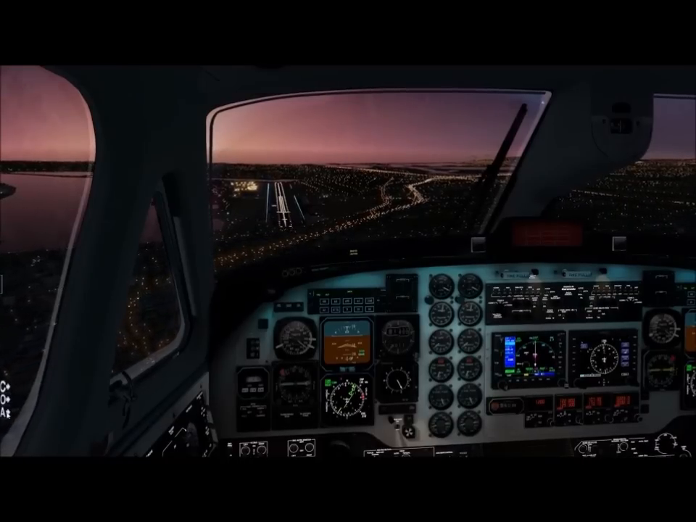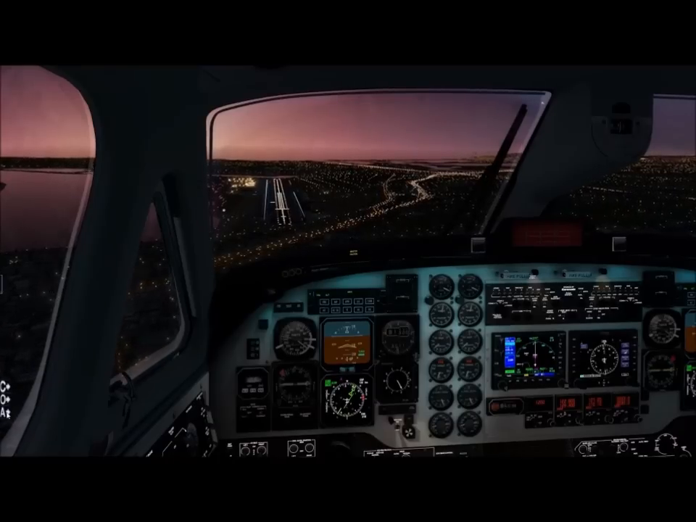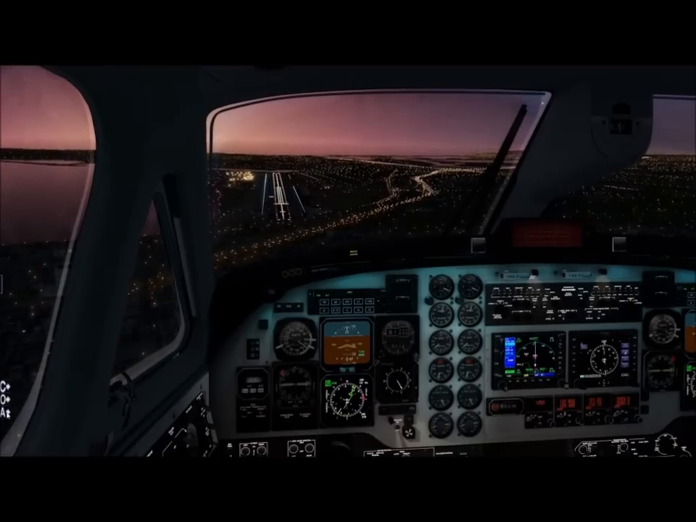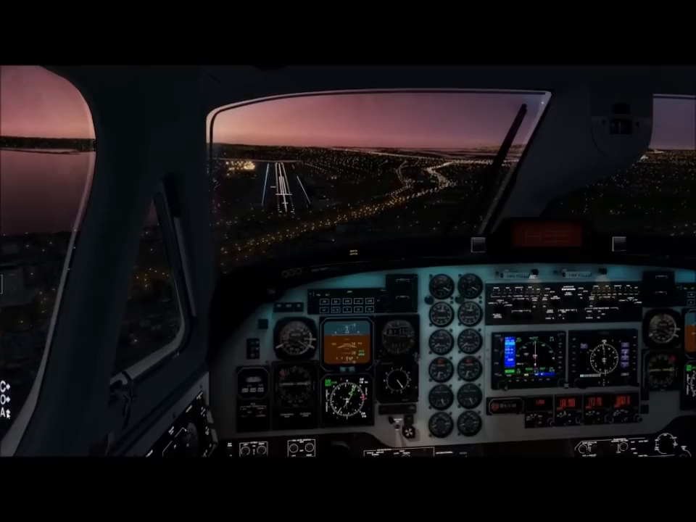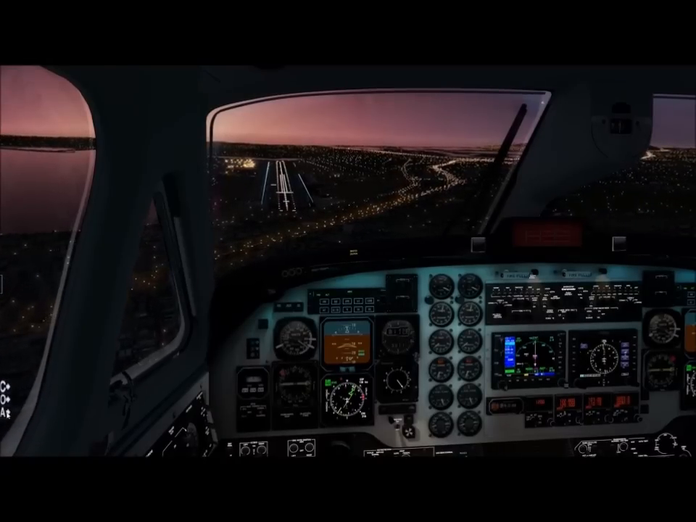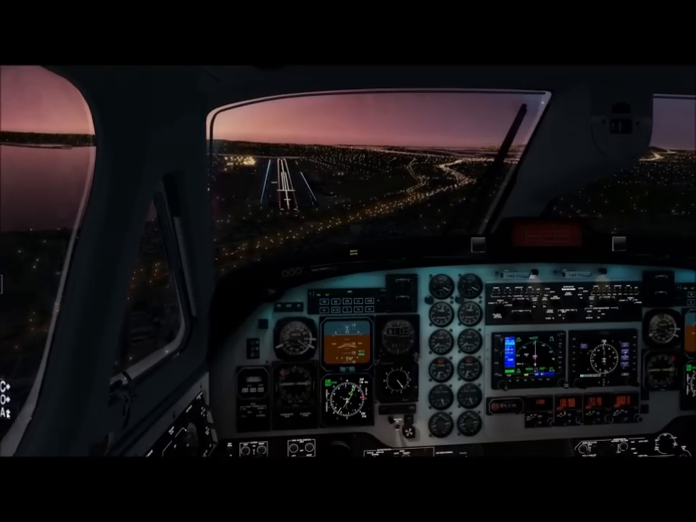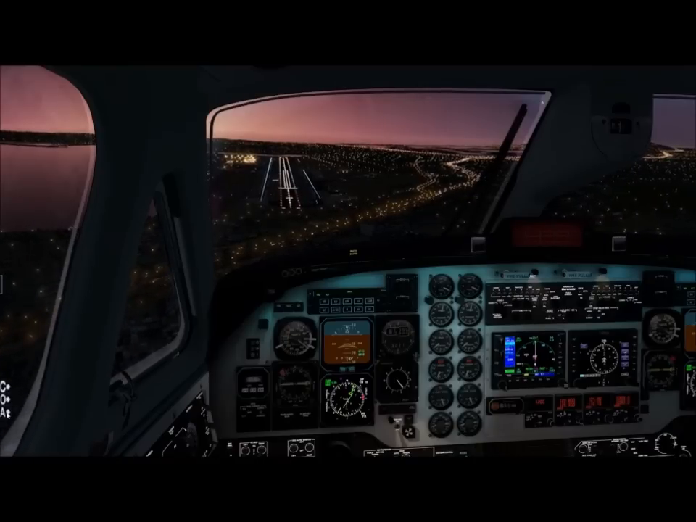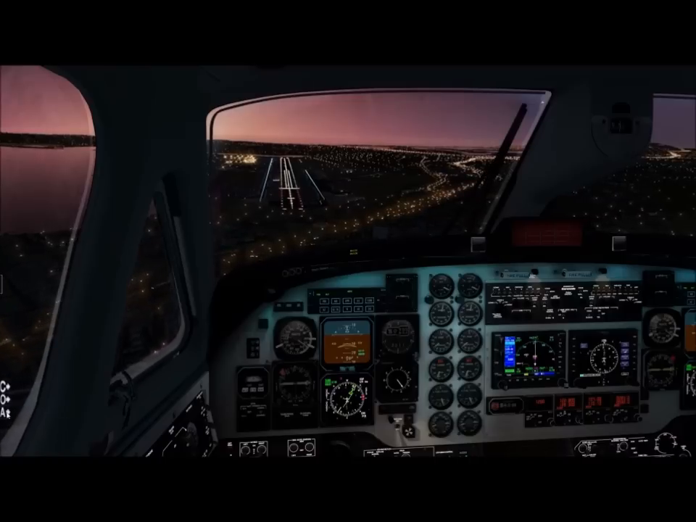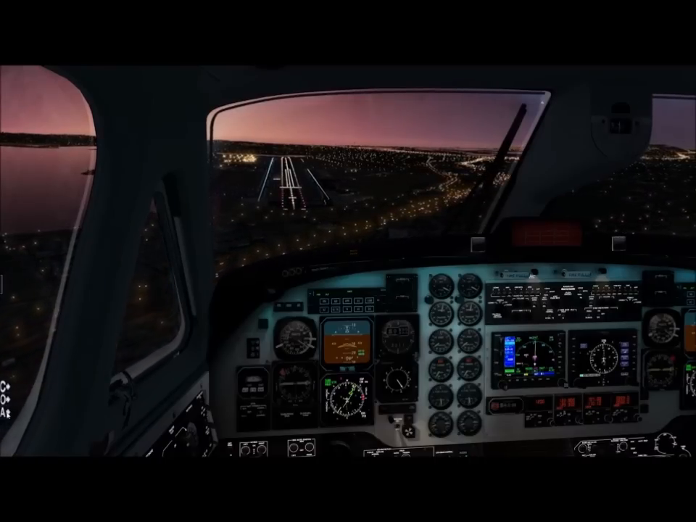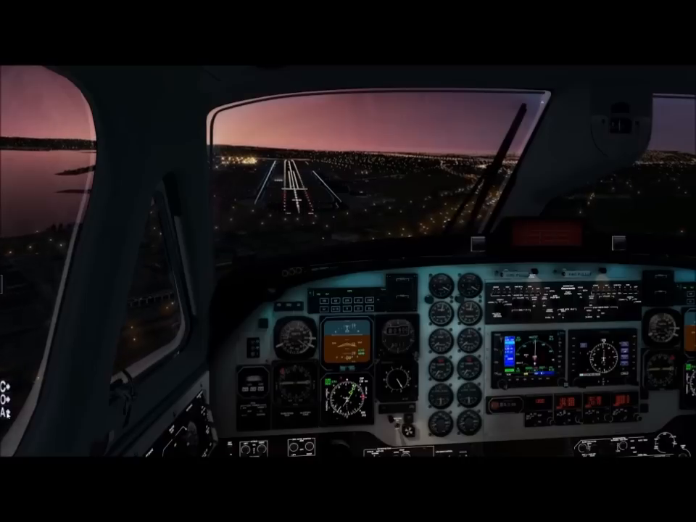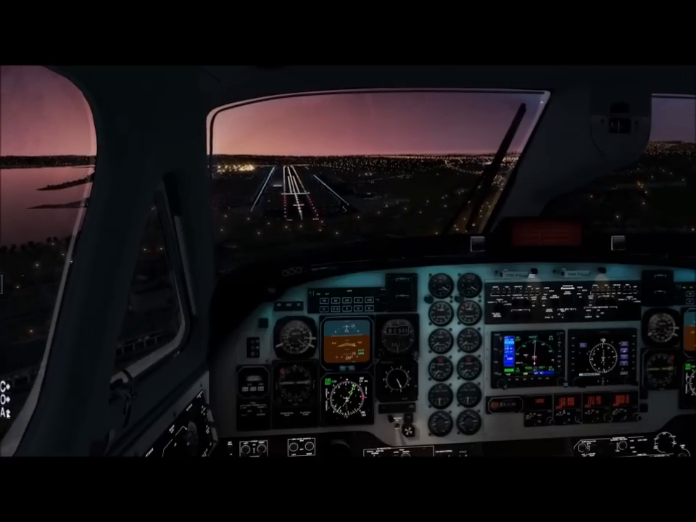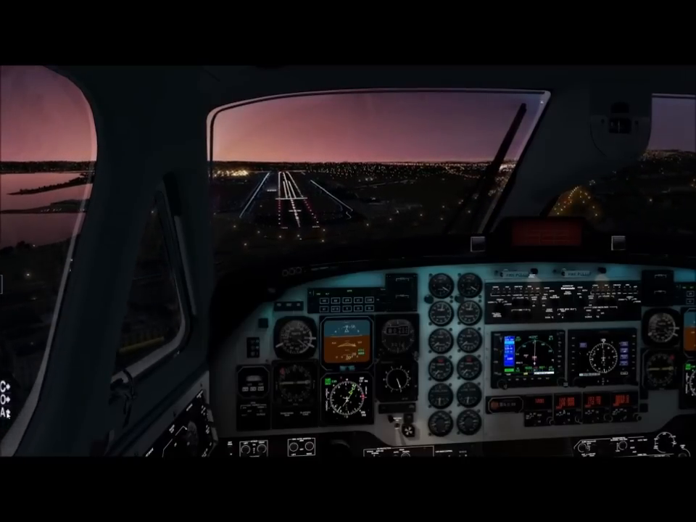And to be very, very frank, I think that XPlane gives you a much better environment at night than any other simulation platform. I think the lighting engine is superb, and it's done in a way that makes you feel that you're flying. So I'm gonna go ahead and land this, and this will conclude the video.